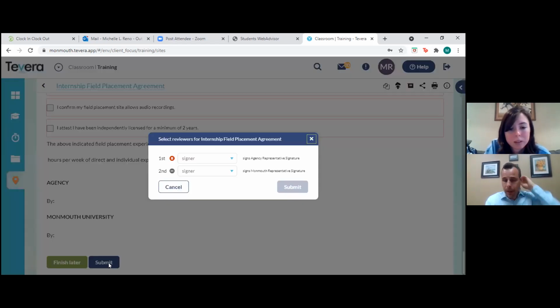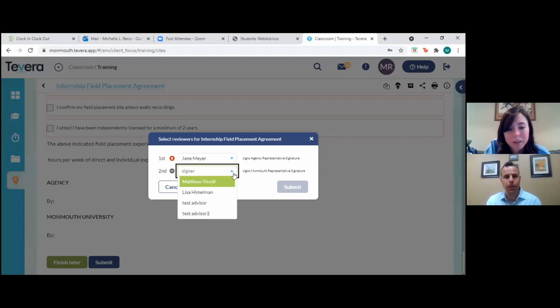The first signer is your site. Yeah, there it is. Site supervisor. You click your site supervisor there. And then on second signer, you click me. So that way, when your site supervisor signs off on this agreement, it'll automatically get sent to me. And then I'll need to review it and sign it and approve it also.